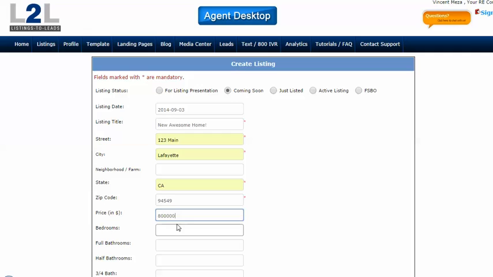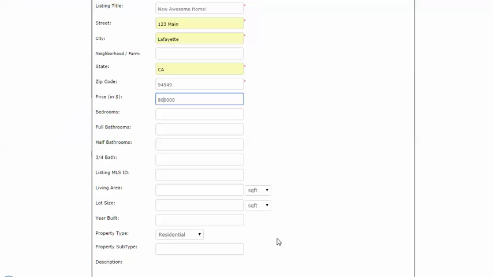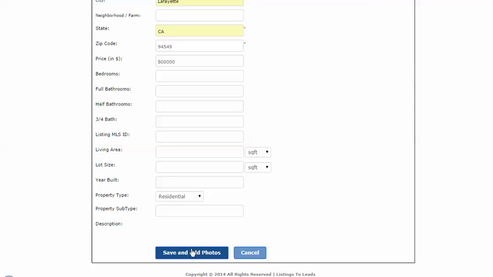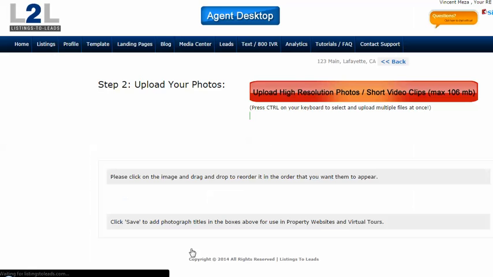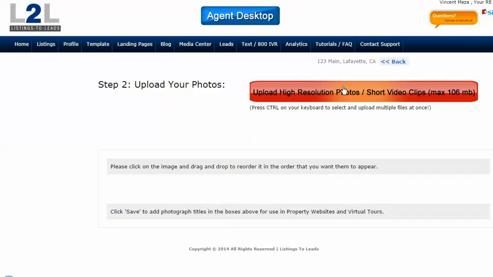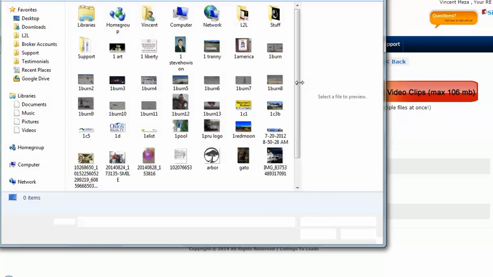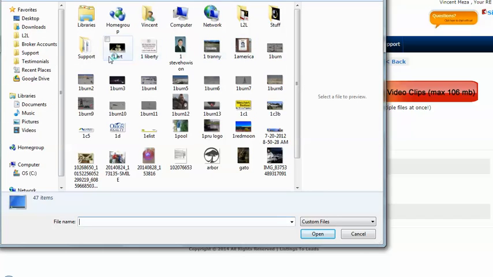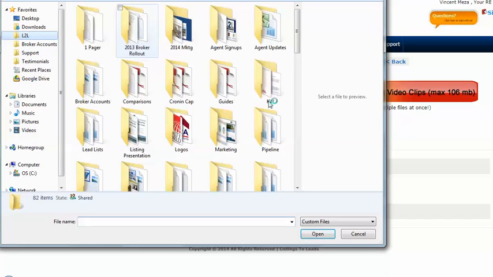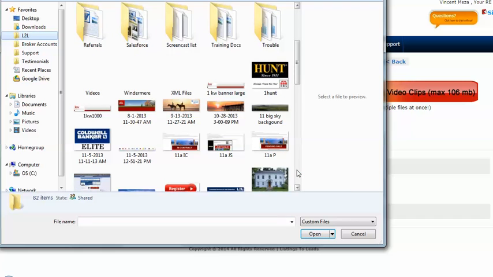And that's fine. And we're just gonna do this, save and add photos. You can put in more information, but you're doing coming soon, so I don't think the market is expecting a full prospectus on this property, right? So let's click here and upload photos. And when you're coming soon, you can actually just take one photo and upload it, right? You can take one photo of the front of the house. So let's see where I have L2L, and let's just do this real quick.